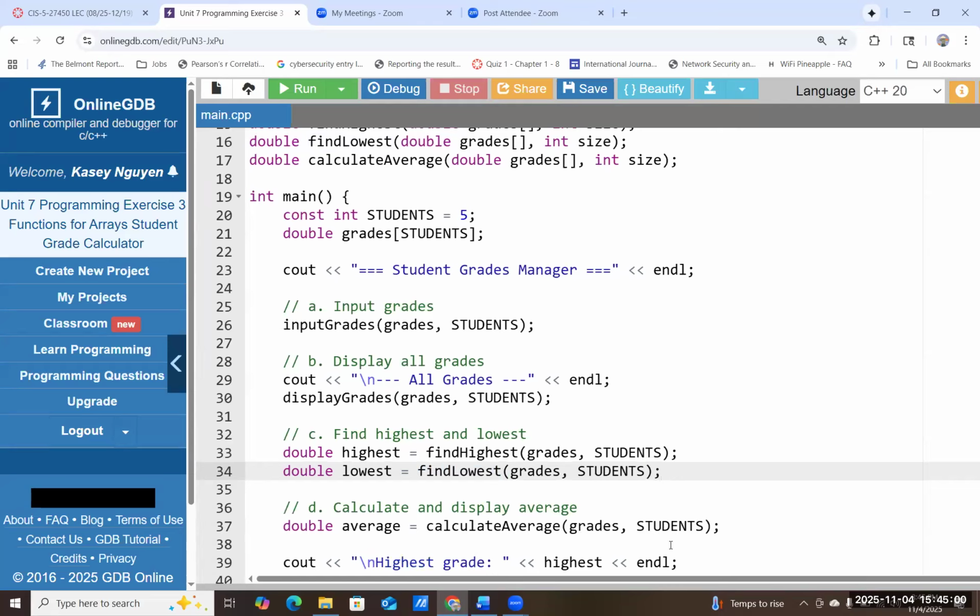And then lastly, we would calculate and display the average. So again, we would have a variable called average, and we will call the calculate average function, and we will pass the array as its parameter.